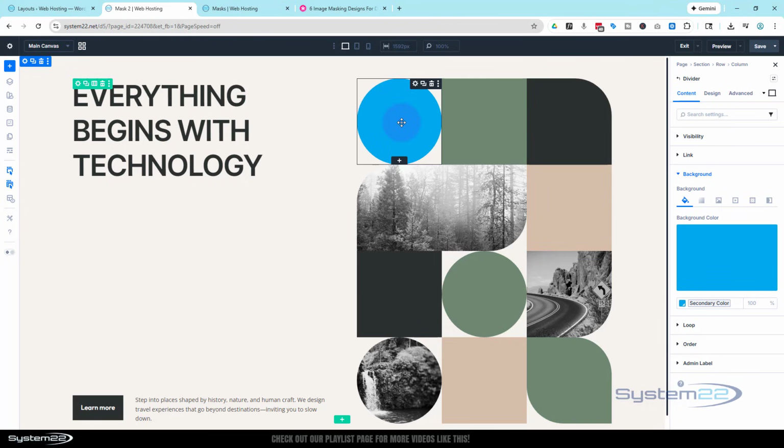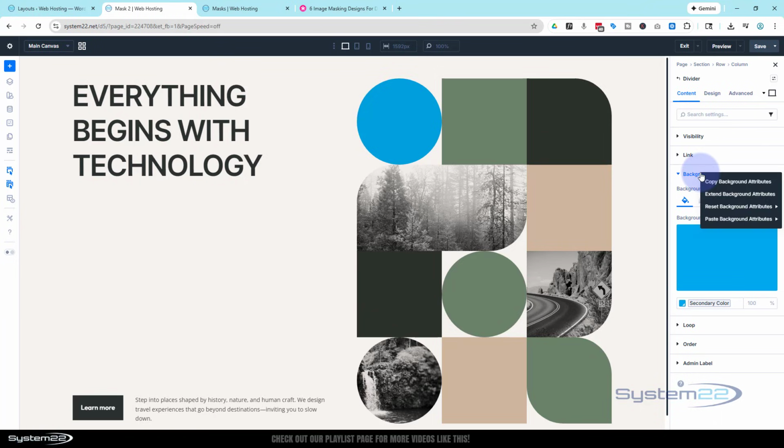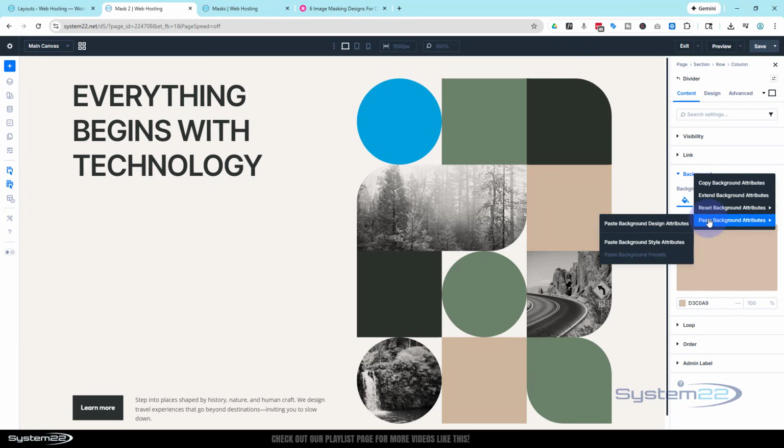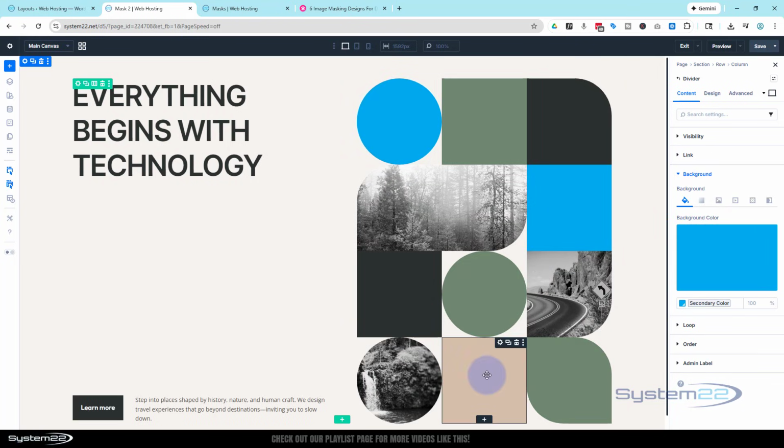And once you've done one of these, if you want to change all the other ones, very easily, I'm sure you know how to do that. Just right click on the blue writing that says background. We'll copy the background attributes. We'll click on the next one of that similar color or any one you want to change that color to. Right click, paste. Here's another one of that color.